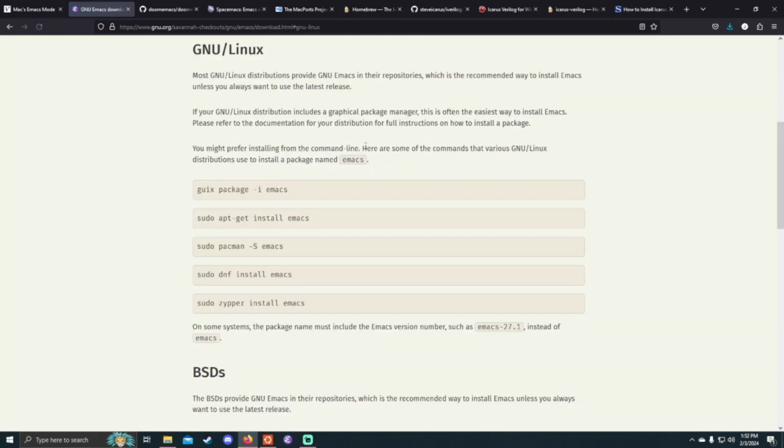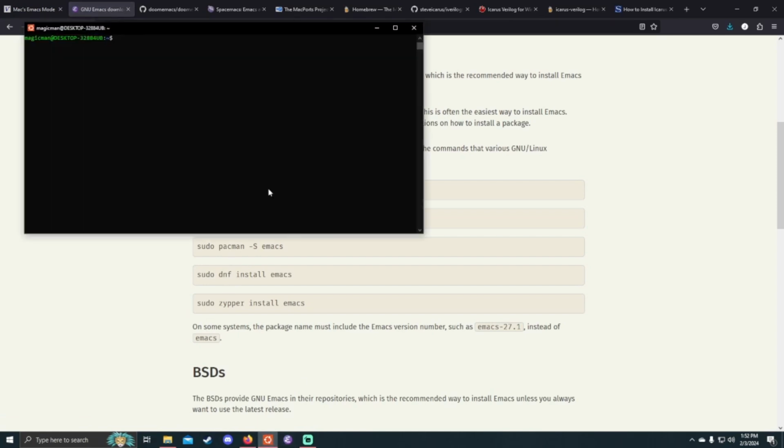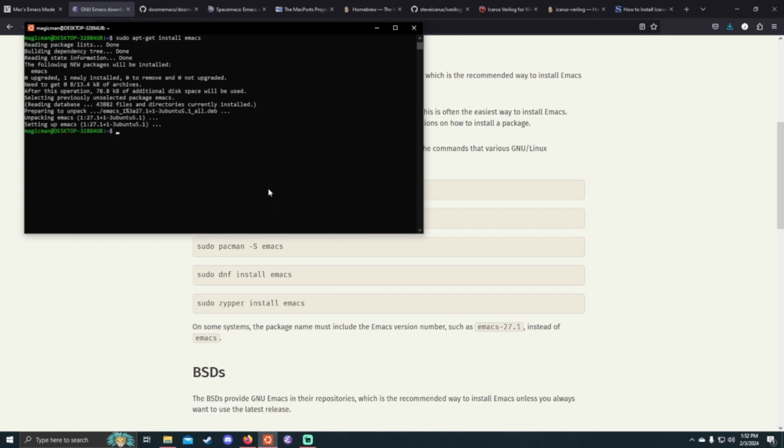So for Linux, it's pretty simple. Just use your package manager, figure out which package manager you have, and install it that way. For my WSL virtual machine, I'm running Ubuntu, so that's apt get install emacs. There we go. So that's that.